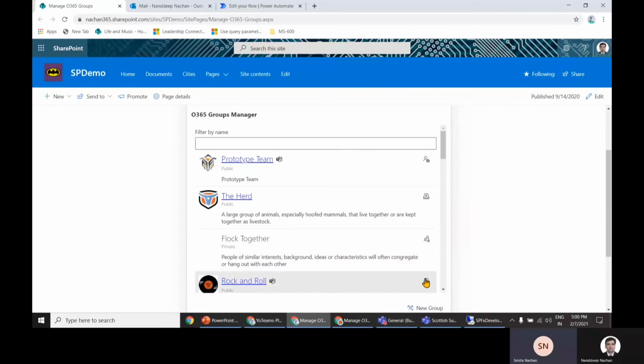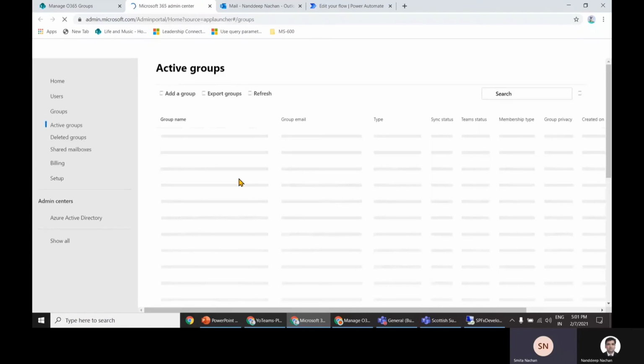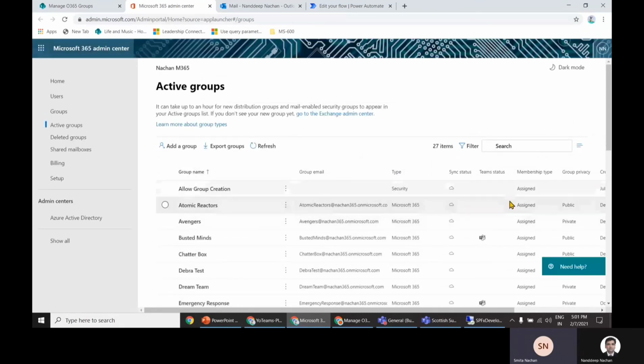Since I am an owner of that group, I can see the manage group option also. Once I click on manage group, it will take me to the admin portal, and from there I will be able to manage the group. I've already clicked over here. So over here, from the admin portal, you can see how it looks, and from here you can do all this type of management.